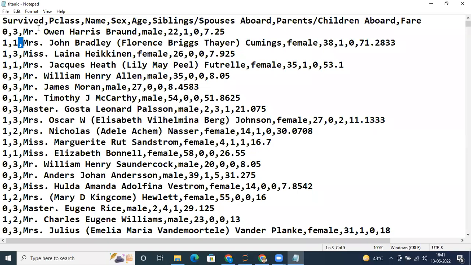If you observe them properly, see what is survived. For this person, survived is mentioned as 0. What is his passenger class? He was traveling in passenger class 3. What was his name? His name was Mr. Owen Harris Braund. What was his gender? That is mentioned as male. What was his age? Age was 22. How many siblings and spouses were aboard? It mentioned 1. How many parents and children aboard? 0. And how much fare did he pay? He paid 7.25 pounds.